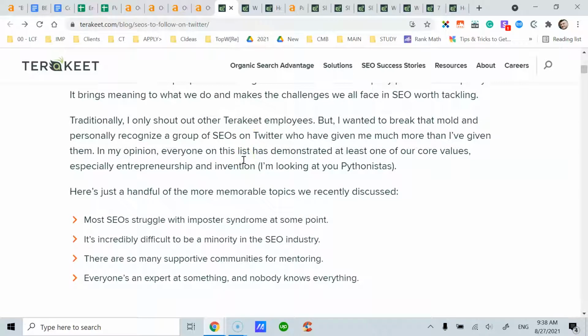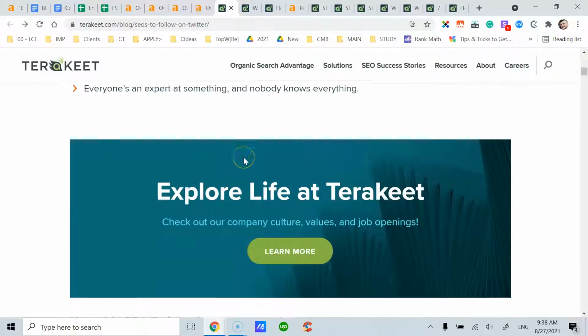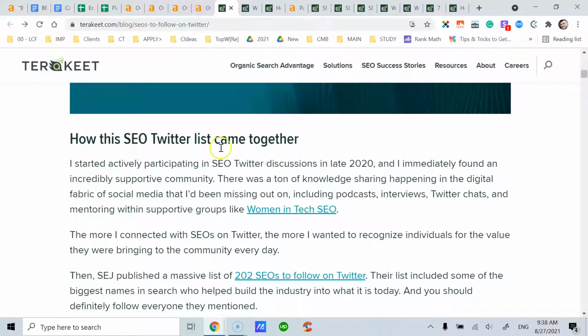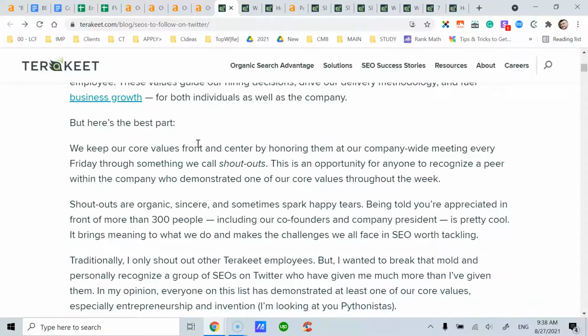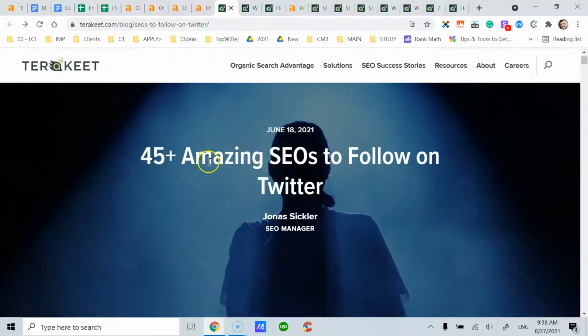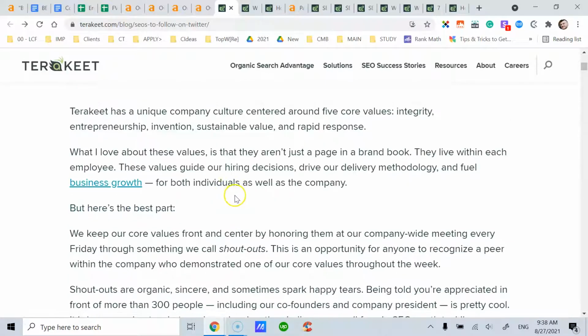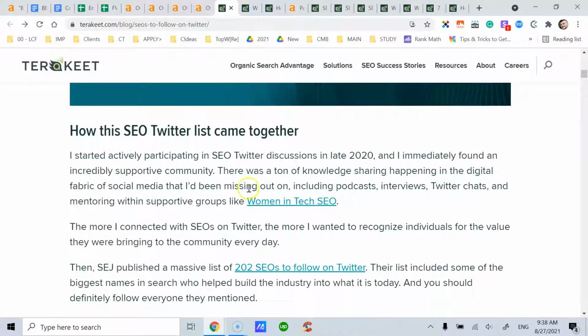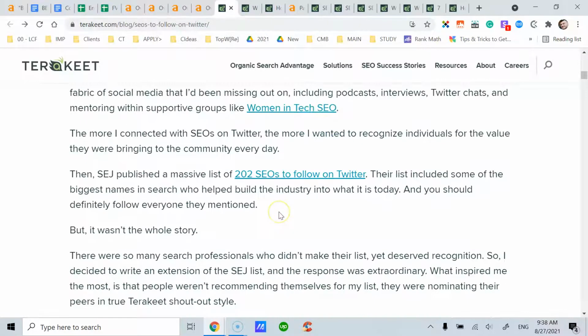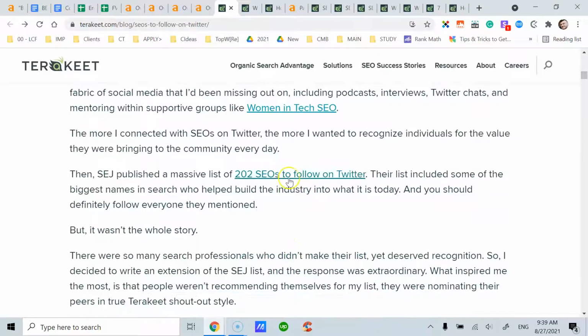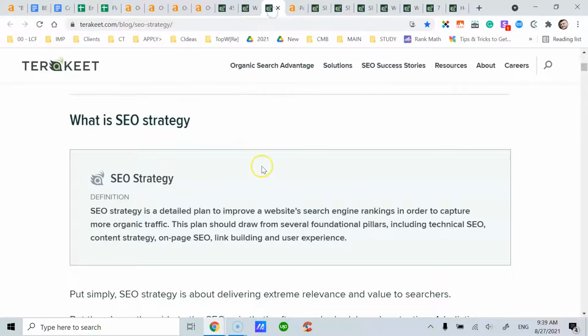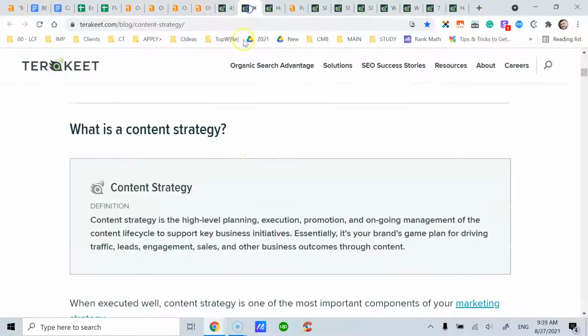So in the introductory paragraphs, they explain how this SEO Twitter list came together, which I find very interesting and intriguing. I used to do very similar blog posts myself for a client and even for one of my blogs. And it's very important to explain how this list came together, and the author does a great job. They link to external sources here, so that's the main difference which I noticed comparing these three posts.